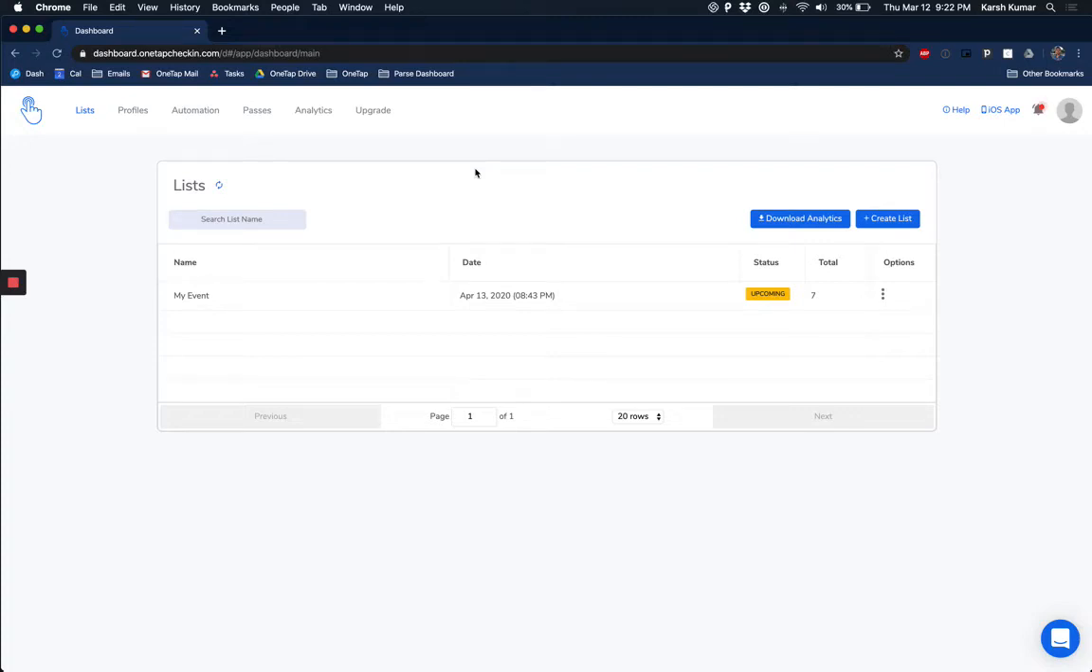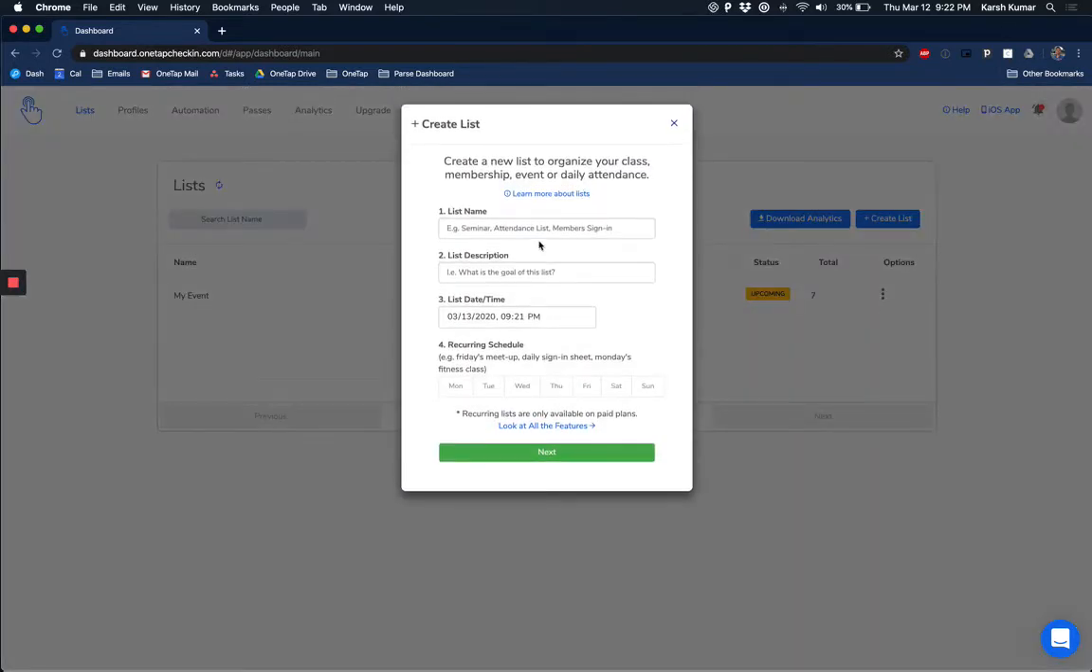I'm going to show you the very basics of OneTap. We're going to get started by creating a list. A list is great for events, sign-in sheets, courses, programs, seminars, meetings, or practices. They're very flexible.